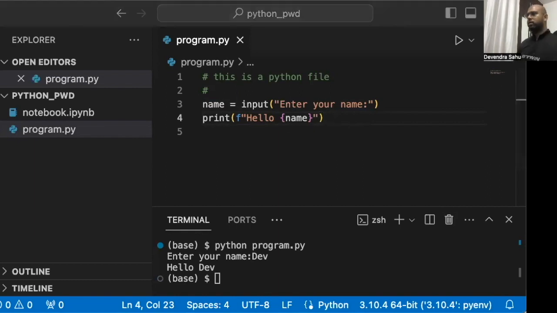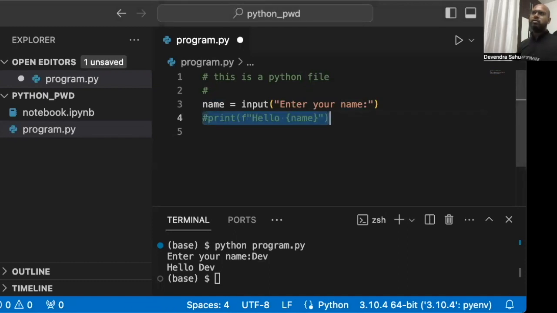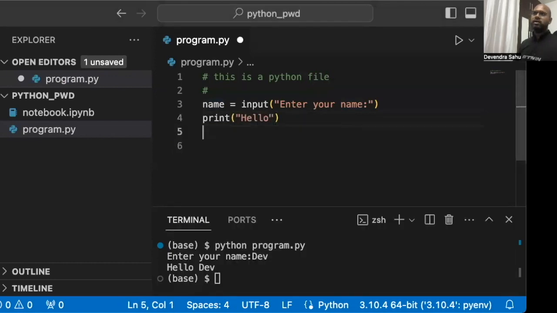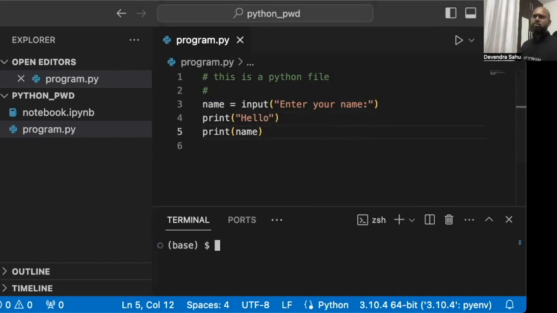Now, if you look at the documentation of print, right? Earlier, what we have seen is when we are trying to do this, right? We wanted to print hello, and then in the next line, we wanted to print the name, and it didn't work. Let's try it again because it won't work. We know that. But let's try. Right? It comes in two different lines.